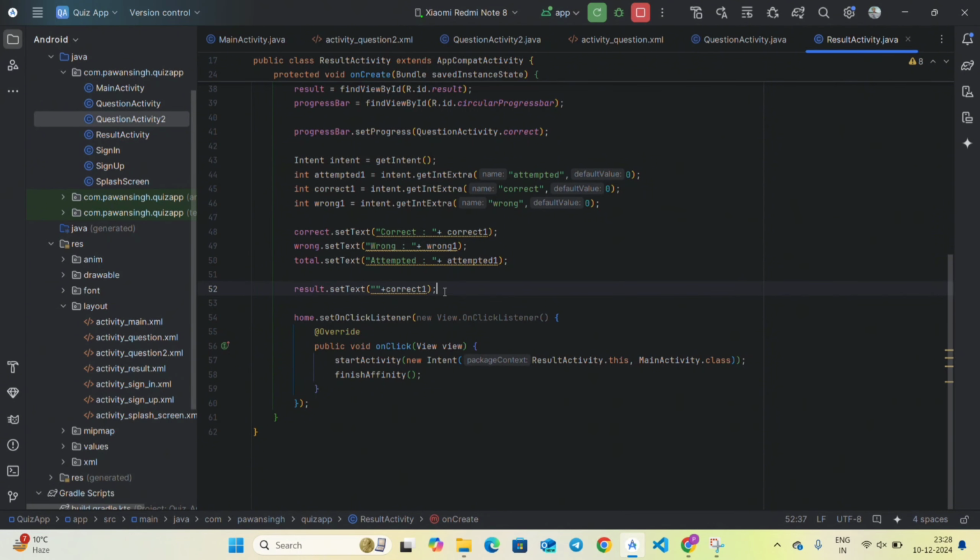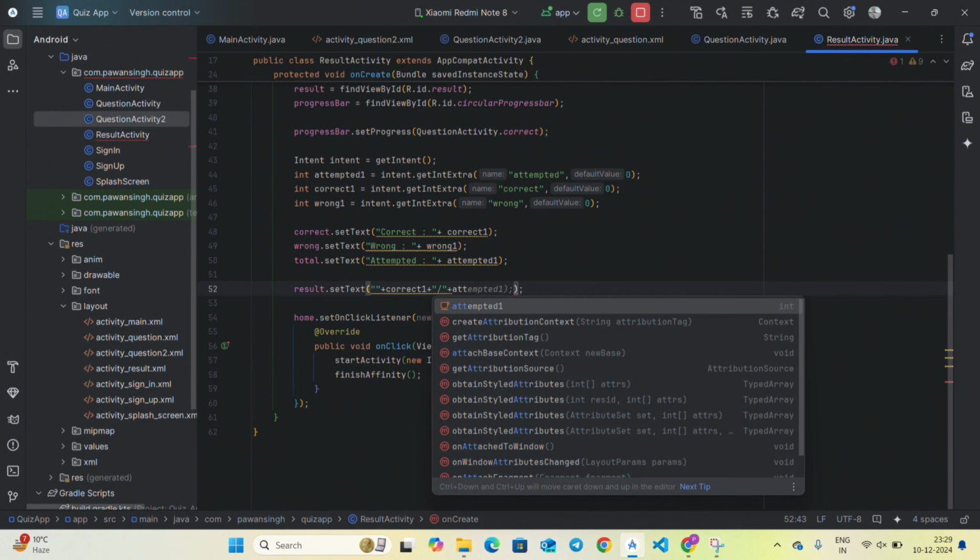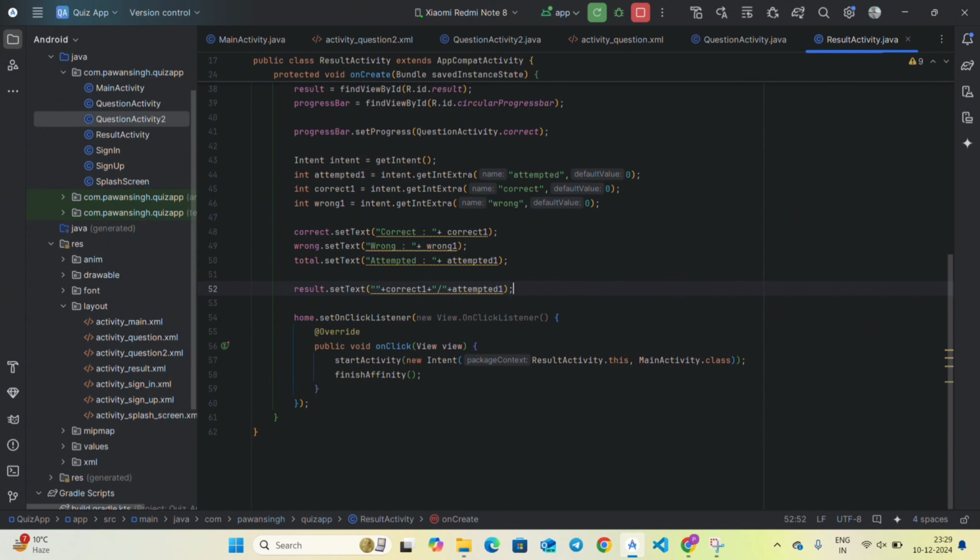Or we can do one more thing, we can just show the correct answer in different way. So let's write correct plus and string slash plus and show the total answers, like that is attempted 1, and remove this first string double quotes from the starting and this plus sign, because we have already added the string and converted it into the string. So now let's run the app again.